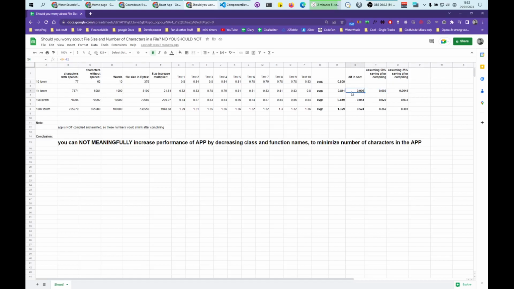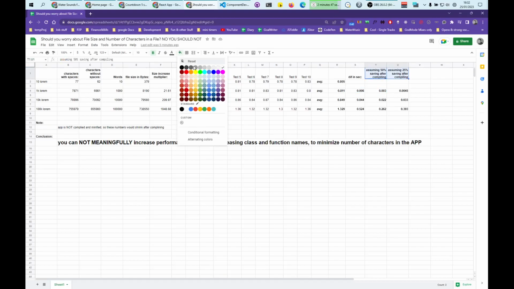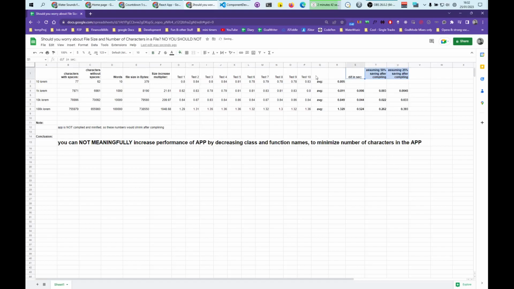Now this is the real difference without compiling. This is with compiling. So I'll just highlight it. So you'll see that this is with compiling, right? This is the actual difference. I mean, it's like what, 1,000th of a second. Like, you will not notice the difference at all.